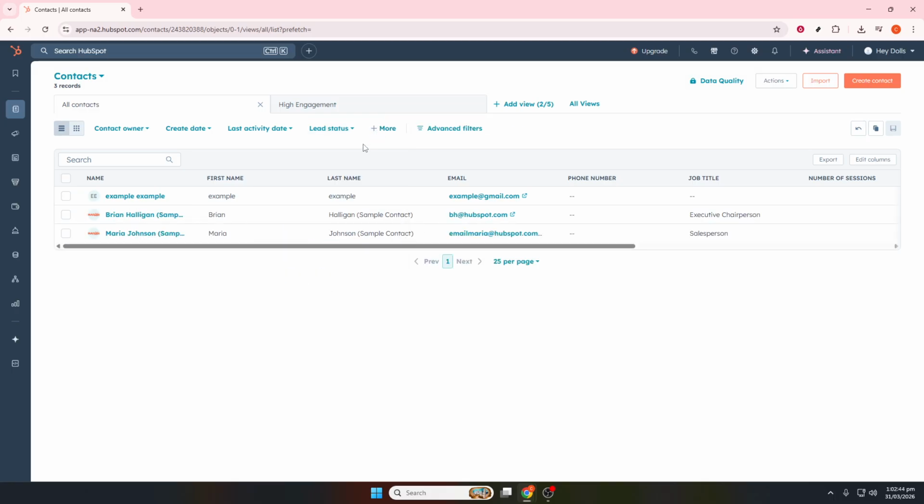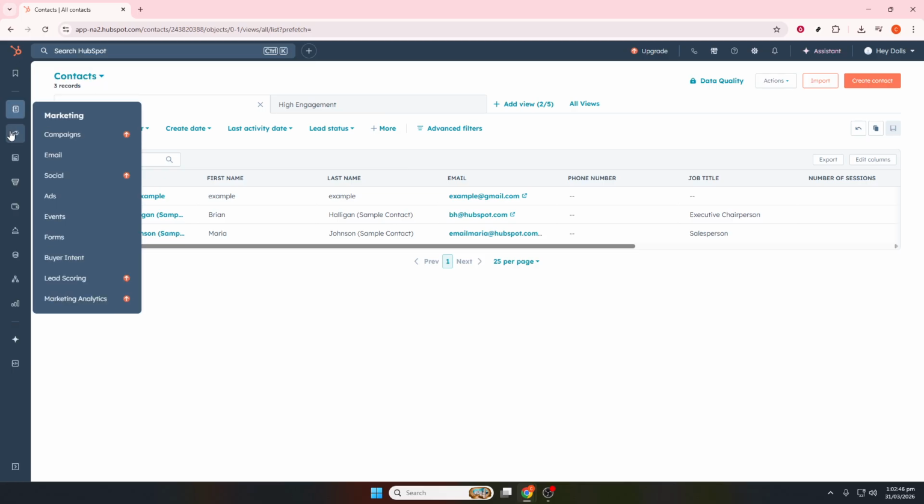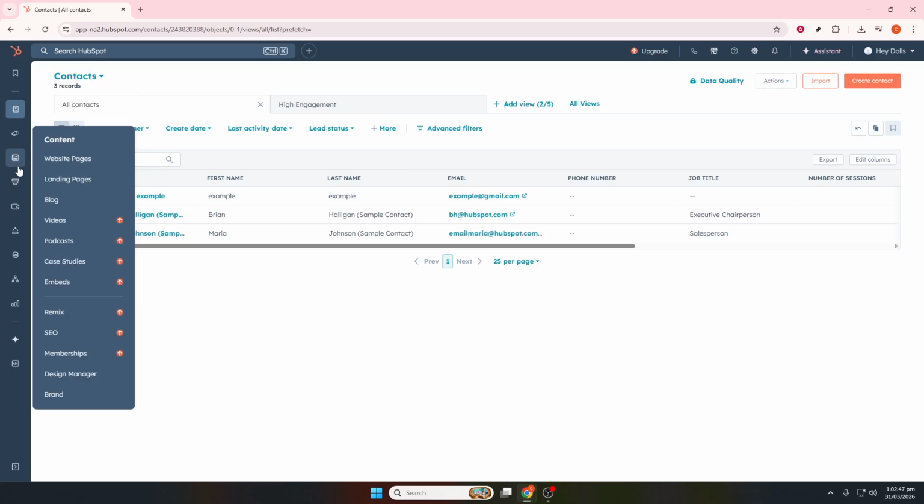That's it. You've successfully imported contacts into HubSpot CRM with clean mappings and compliant data, setting yourself up for better segmentation, automation, and outreach.